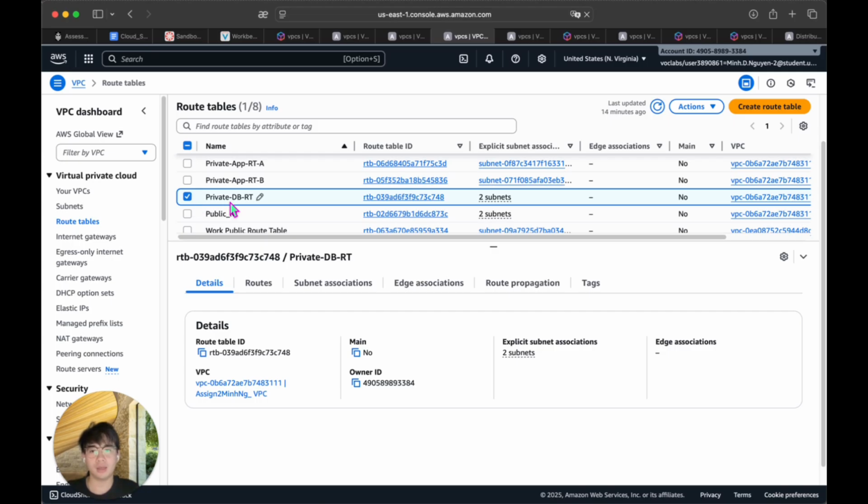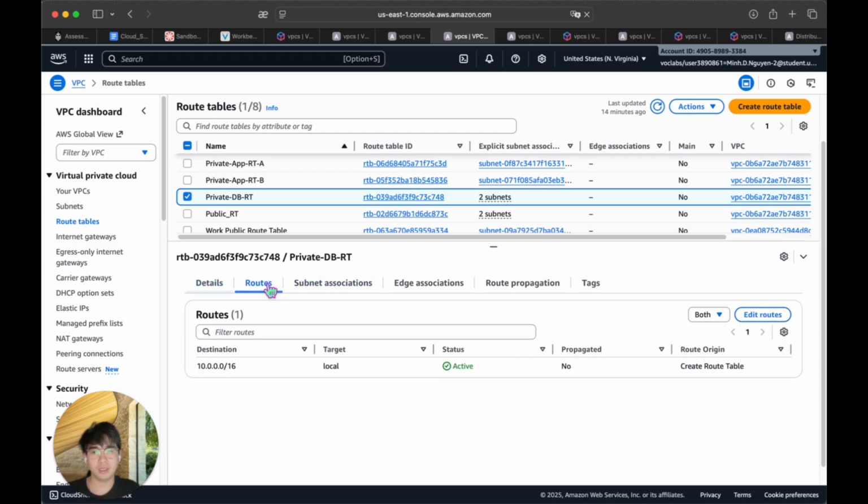And the last one is the private database route table. This one is not connected to any internet, to isolate the database from the external network.